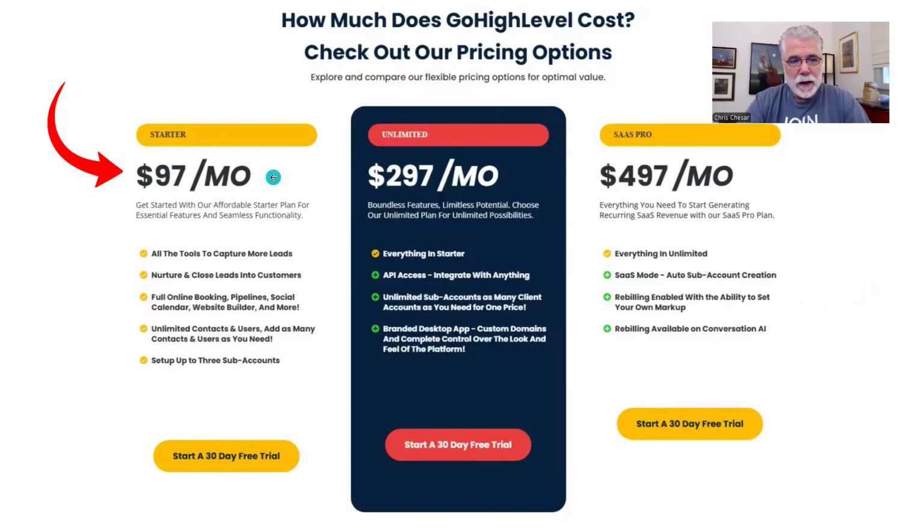The starter plan is $97 a month. The main thing here is you're going to be able to set up 3 sub-accounts, and one of those sub-accounts, you have to keep this in mind. A sub-account is basically where you could have one of your clients set up all their business, separate from everything else, separate from the agency account.